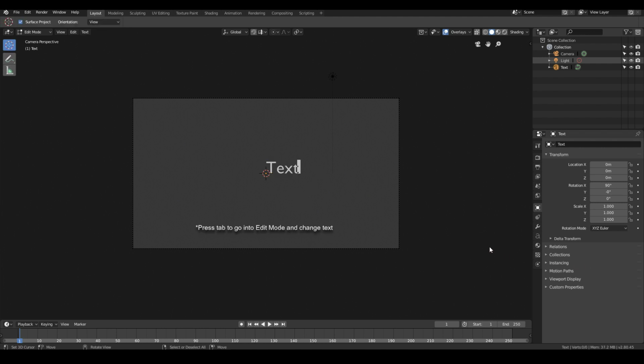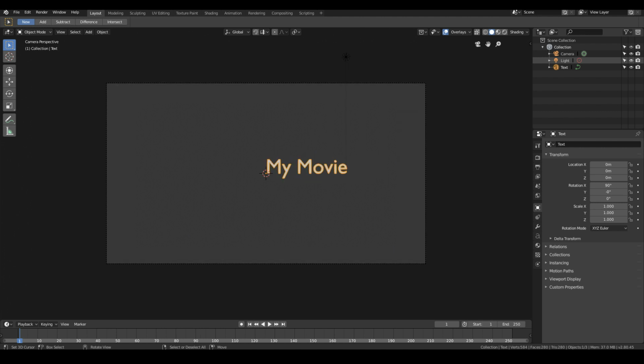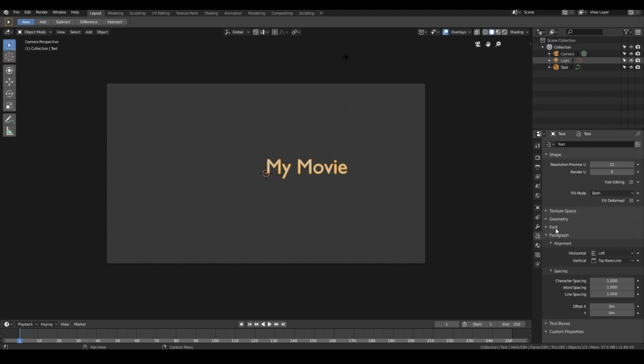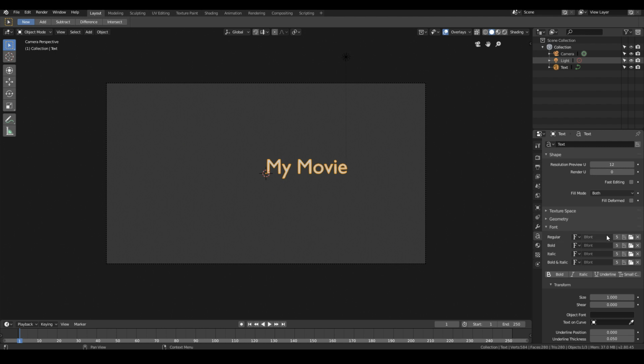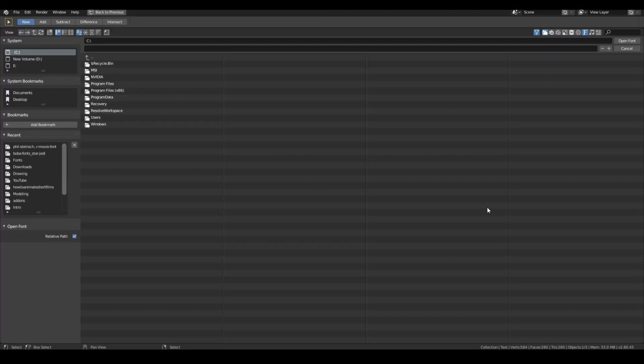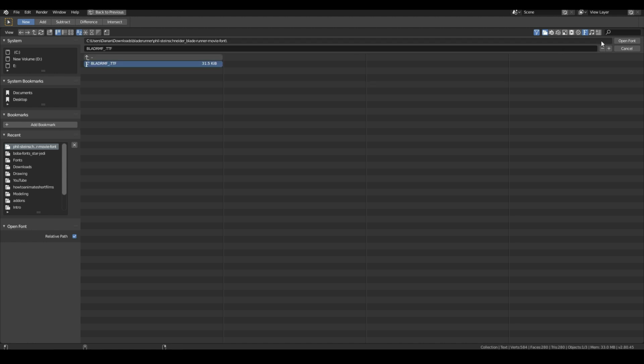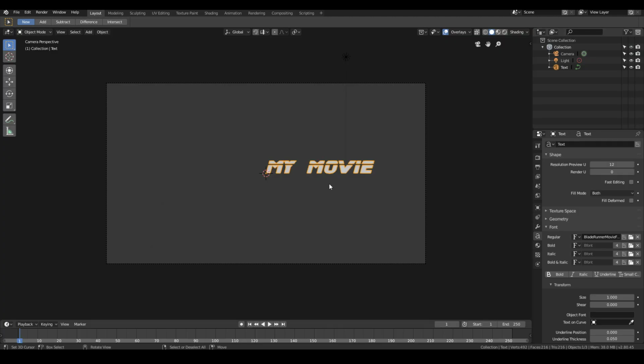Okay, here we just go ahead and type something like My Movie. Something like that is looking good. But we haven't included our new font, so to include that, go over to this tab in the Properties window, the Object Data tab. Under font, just expand that, and next to regular, click on the open folder and navigate to your file. This is my font that I extracted to the folder. Make sure it's a .ttf file. Go ahead and click open font and straight away you'll see that our new font has come in.